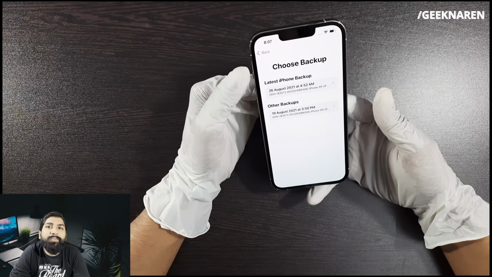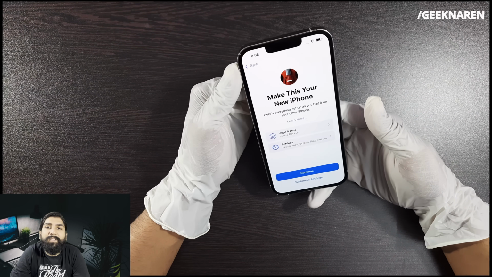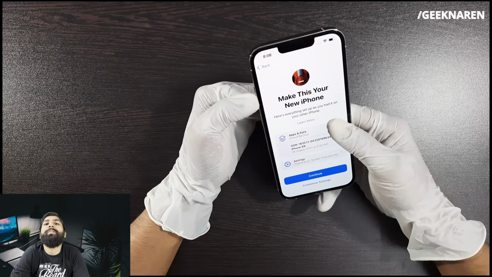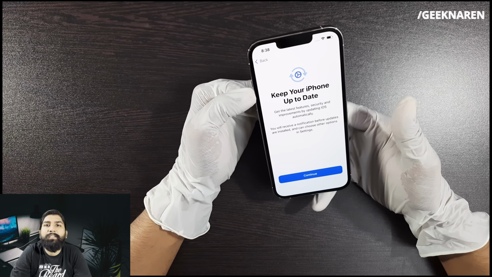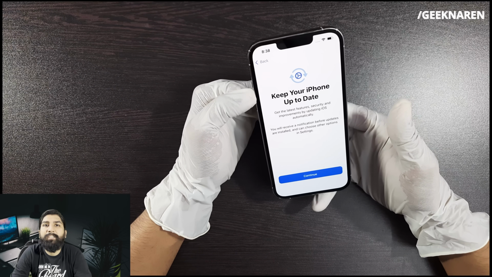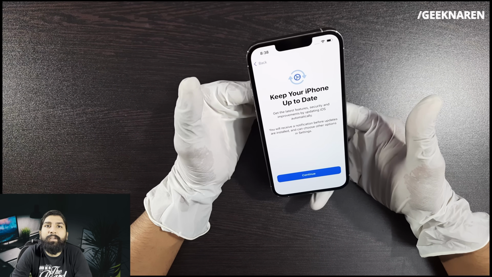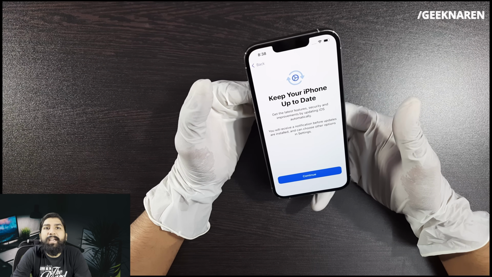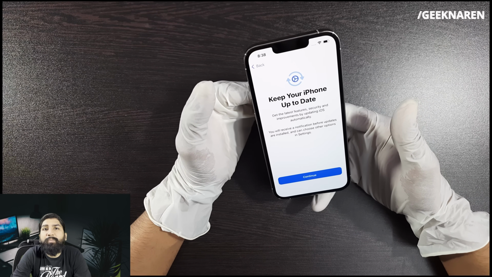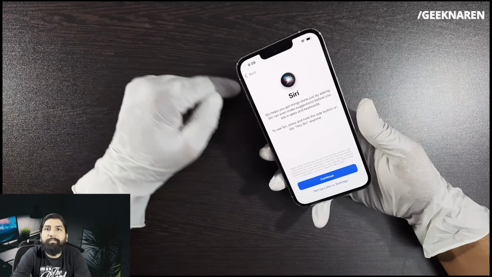So I have two backups. I'll pick the latest one. Make this your new iPhone. Let's do continue. Keep your iPhone up to date. It's actually advisable to keep your iPhone software up to date whenever you get a new release notification, especially any updates which mention security improvements. You should just install it right away.